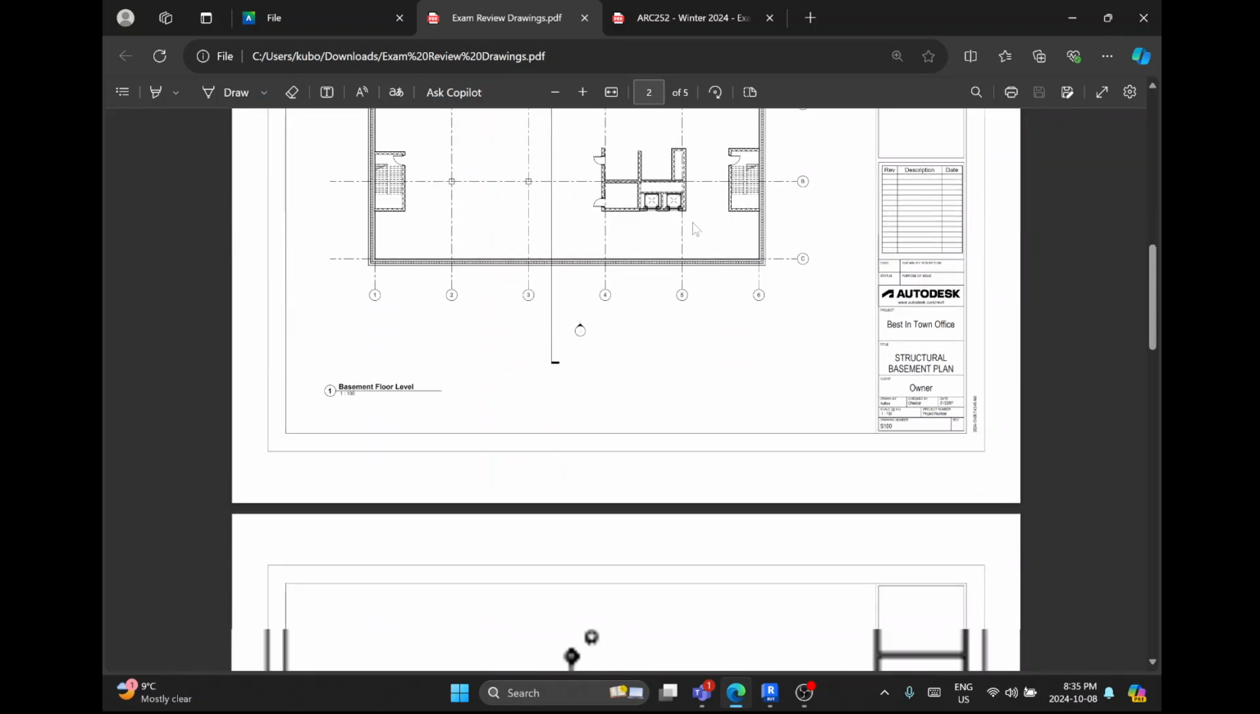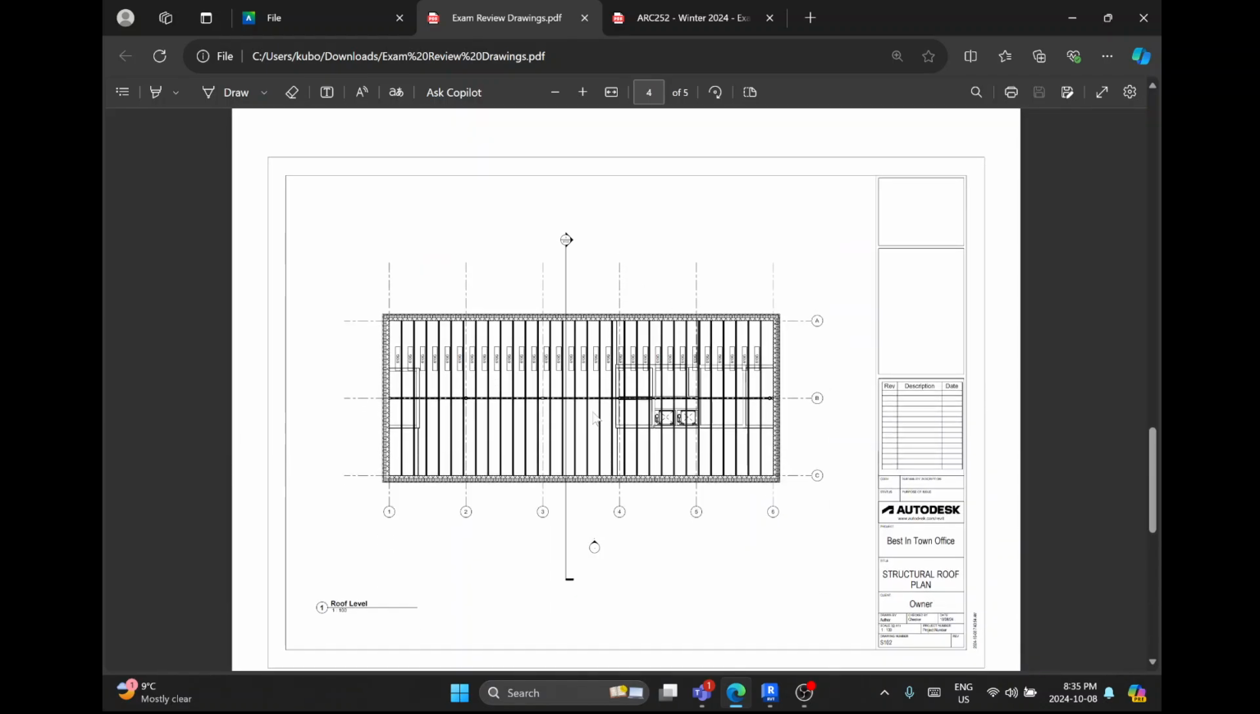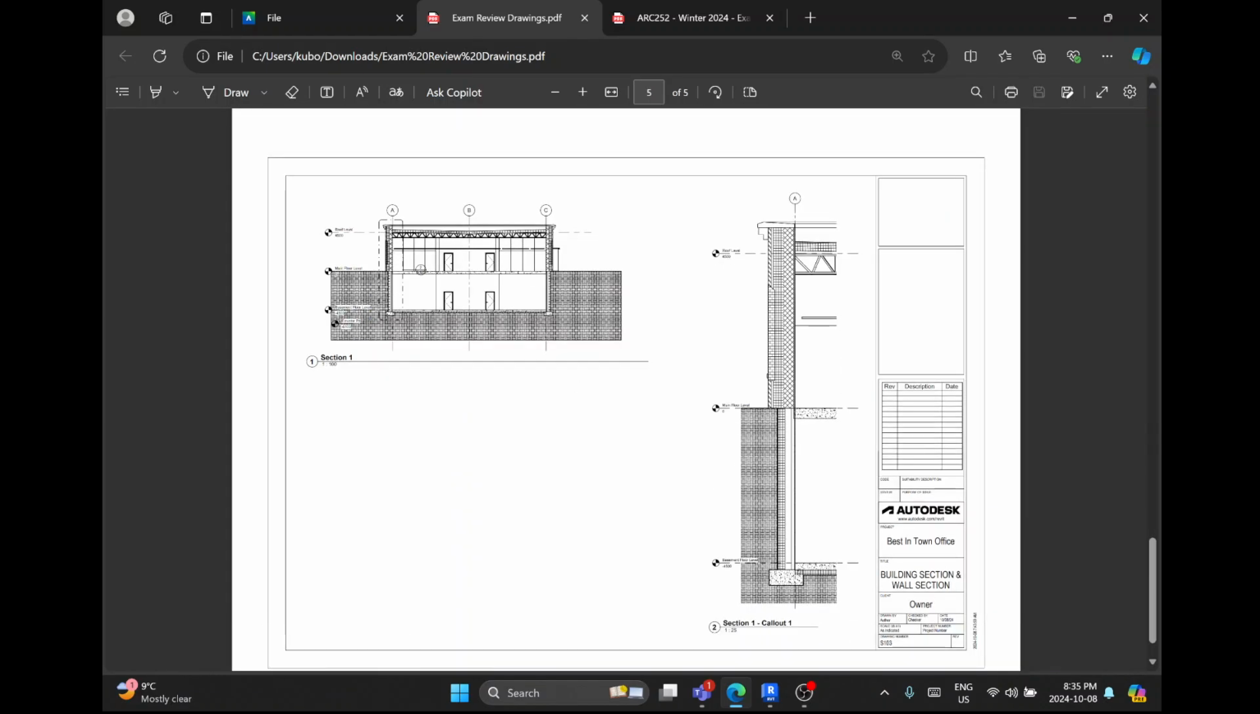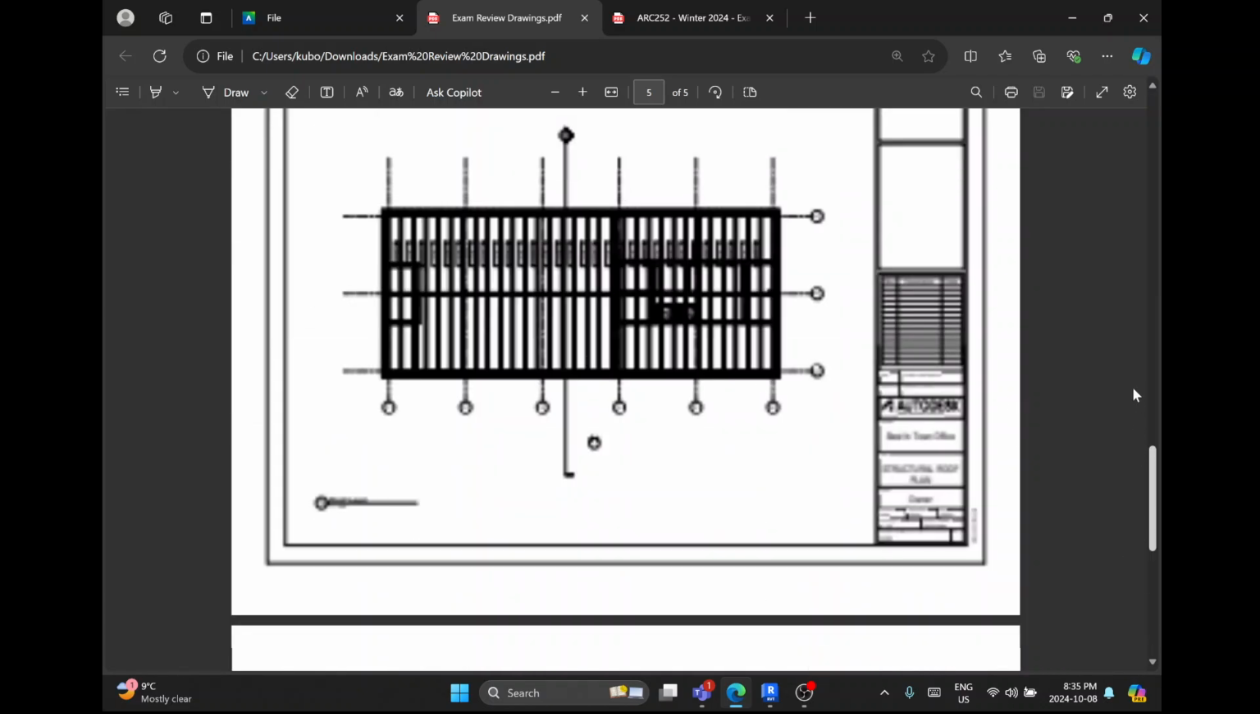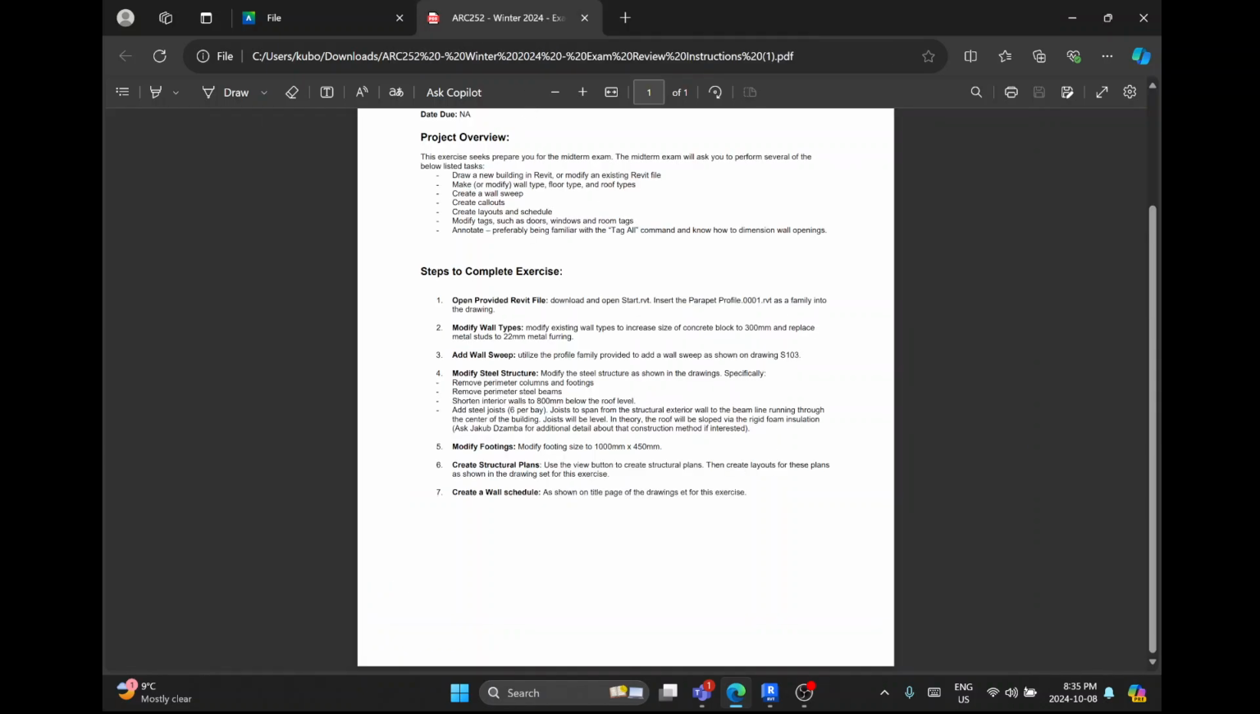I trust that you guys know how to create layouts at this point since you did them in your exercise. This is simply a section with a call out for the entire footing, for the entire wall. You did several of these in your exercise, so I trust you know that as well. And once more, I'll just reiterate, these are some of the things you'll be asked to do. So most likely you'll be drawing a new building as opposed to modifying one. You'll be asked to create one or some of these wall, floor, and roof types.